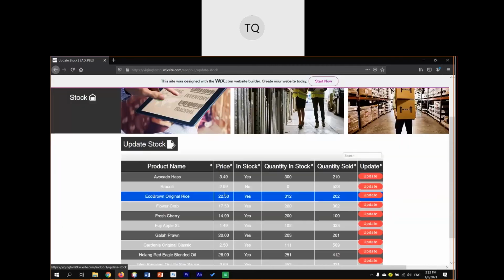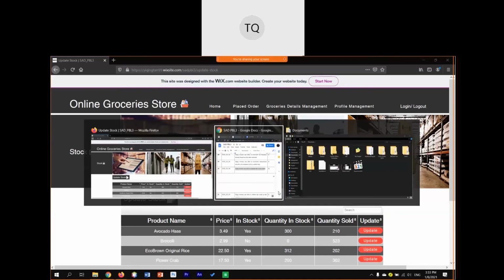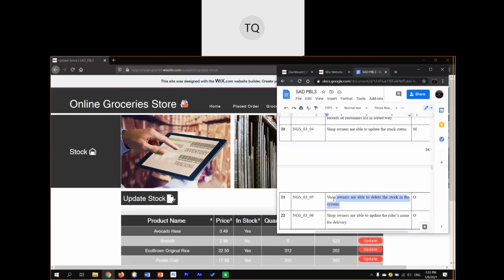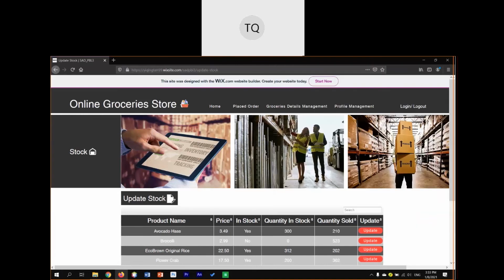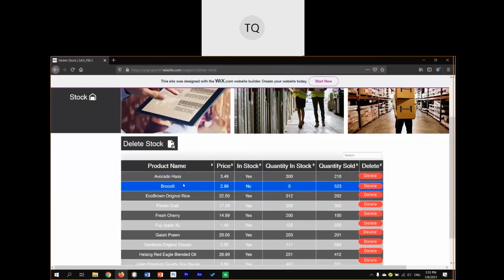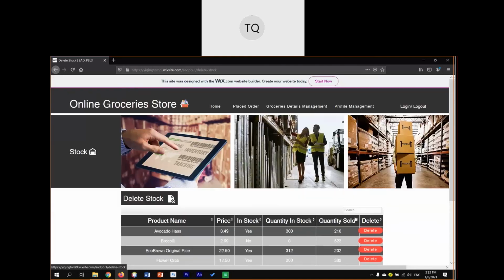So if I click OK, then the action will be performed. And then the next requirement is shop owners are able to delete stock in the system. So if I click on the delete stock button and I click, for example, I want to delete the avocado hash here, I click delete. A confirm delete message will appear. And if I click OK, then the item will be deleted.